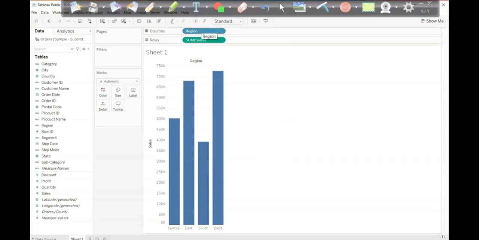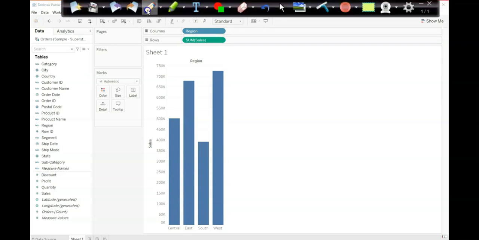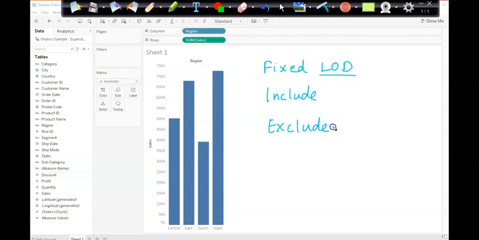Tableau provides us three level of detail calculations. The first one is fixed LOD. LOD is short for level of detail. Then include LOD, and then exclude LOD. In this video, we will concentrate only on the fixed LOD. In the next video, we will see include and exclude. So now let's look at what is fixed LOD.